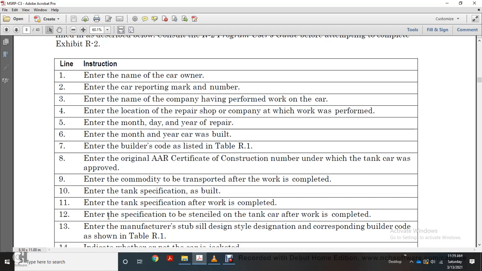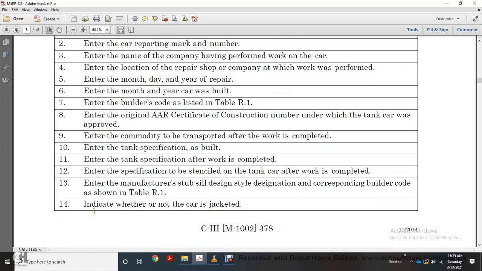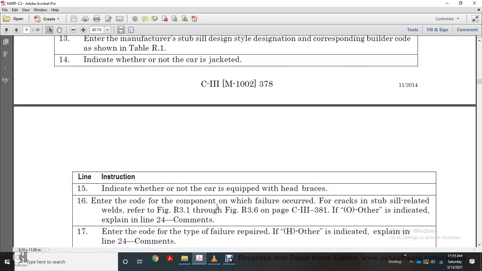12, enter the specification stencil of the tank car after work is completed. 13, enter the manufacturer, stub sill design style, and designation with the corresponding builder code as shown in table R1. 14, indicate whether or not the car is jacketed. 15, indicate whether or not the car is equipped with head braces. 16, enter the code for the component where the failure occurred.